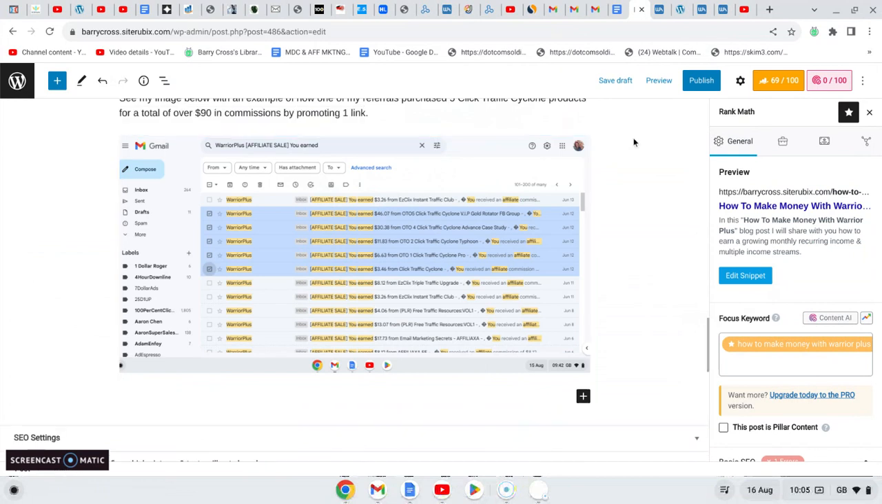And all you do is click Save Draft, and then what you've uploaded will be saved. Bottom left-hand corner here, it says saved.